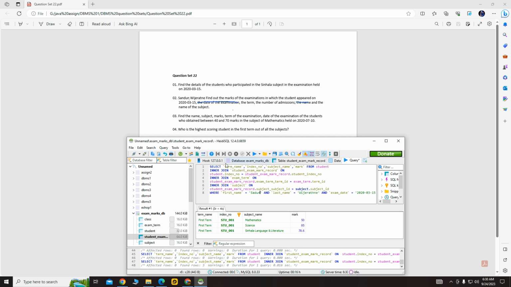So here we have given the required things that need to be searched, and we have inner joined the student table, student exam mark record, exam term and subject tables, and we have created relationships among them using certain table columns. For the relationship between student and student exam mark record, we have used the table columns index number and student index number. And finally, we have given the conditions required: the first name must be Sandun, the last name must be Vijayaratna, and the exam date must be this.